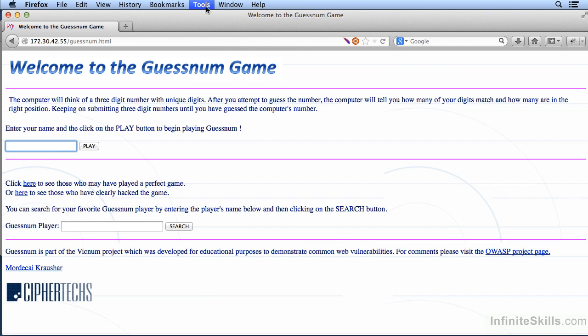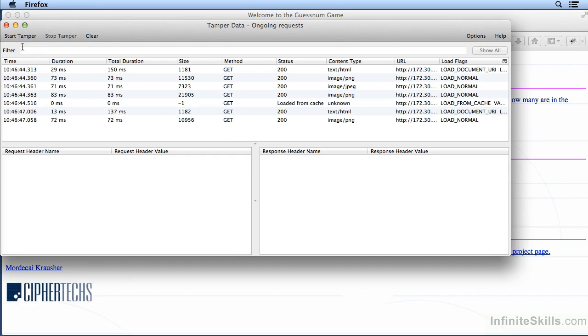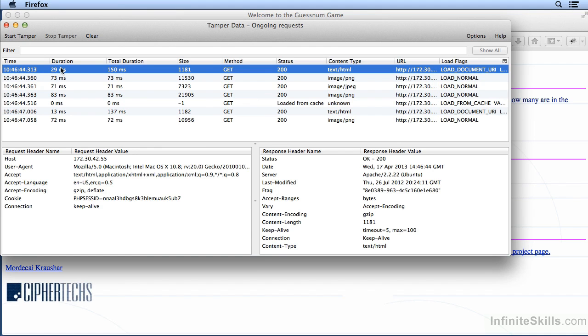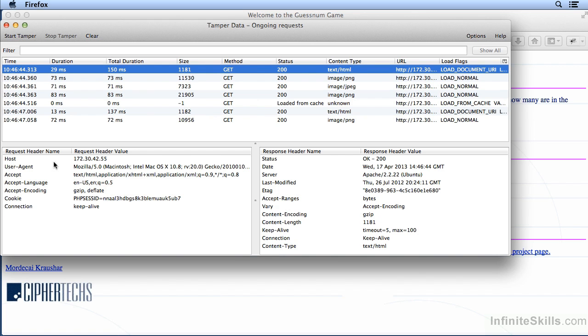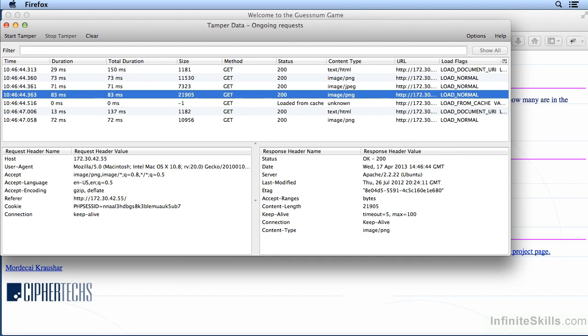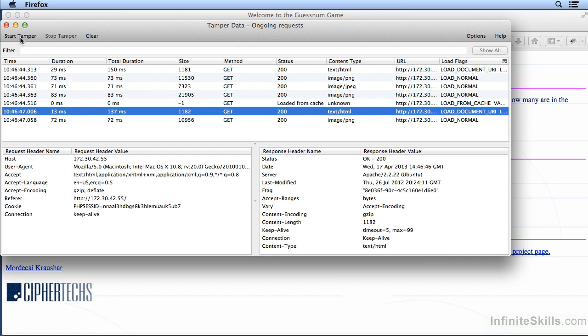If I were to go back to TamperData, I could start Tamper. What it's been doing so far is it's just been catching the requests and the responses that go out. You can see this particular request is here, and then I've got a response over here. The request is what we are sending to the server, and over here is the response that we are getting back from the server. I've got all of these requests and responses, and I can certainly take a look at all of these. But what I want to do at this point is actually start tampering.